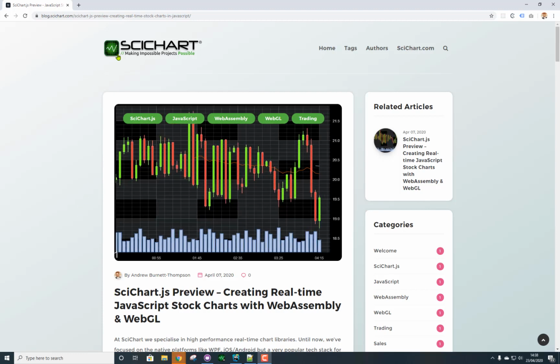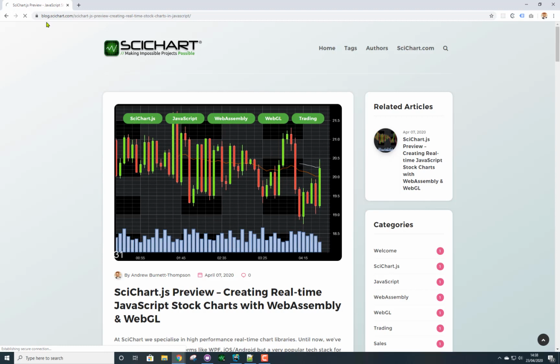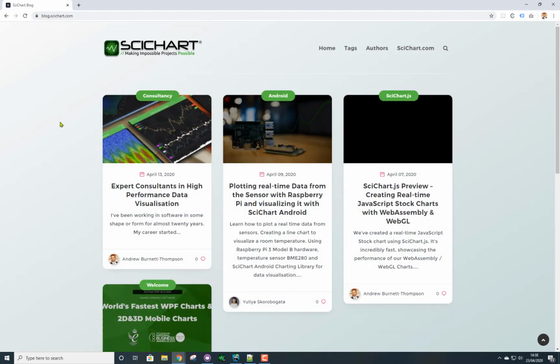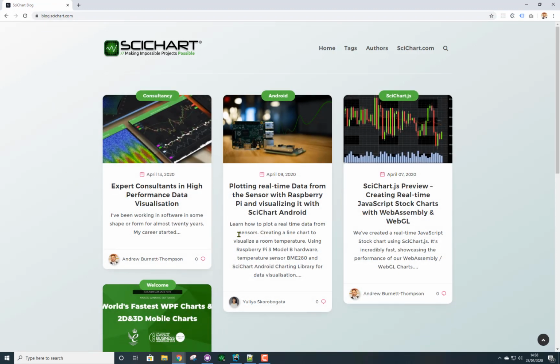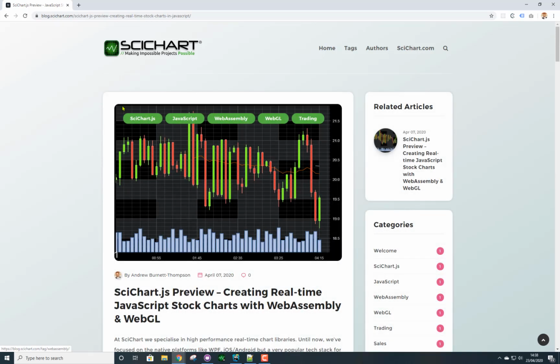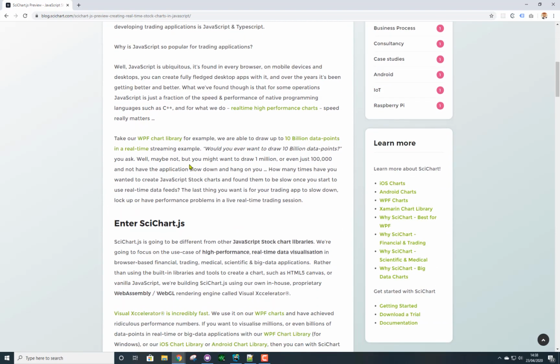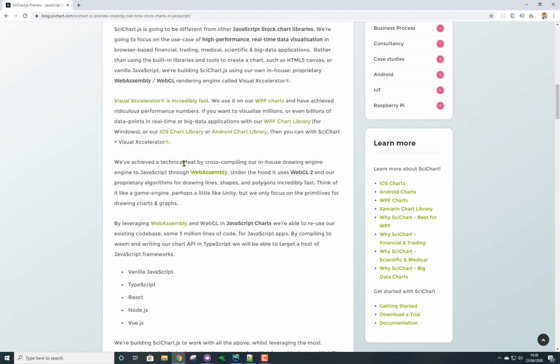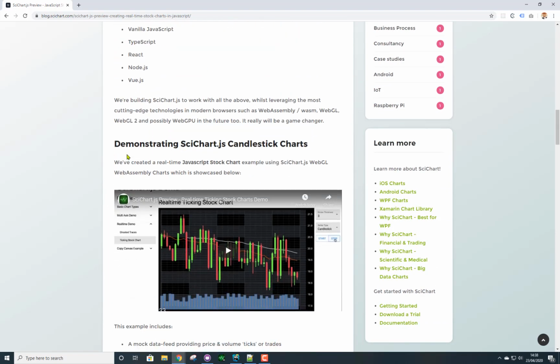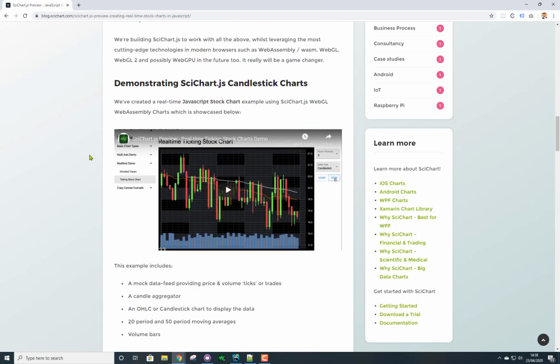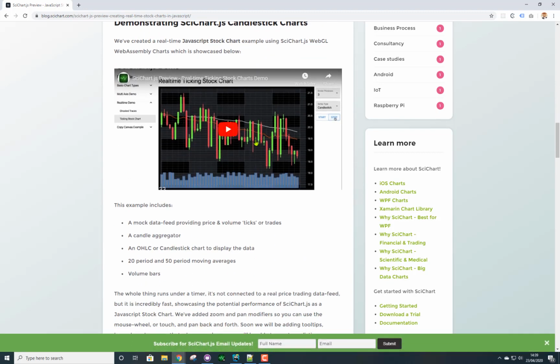If you haven't seen it already, we've got a new blog, and this is over at blog.scichart.com. There's a couple of posts on here, and we're just starting to add new posts to it now. So take a look at this post. This is a SciChart.js preview, which shows a real-time ticking stock chart demo. And we talk a little bit about SciChart.js and the reason why we're building it and some of the technologies that we're using, such as WebAssembly, WebGL. And there's a little video here as well.